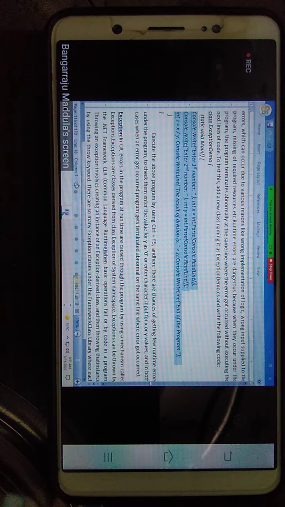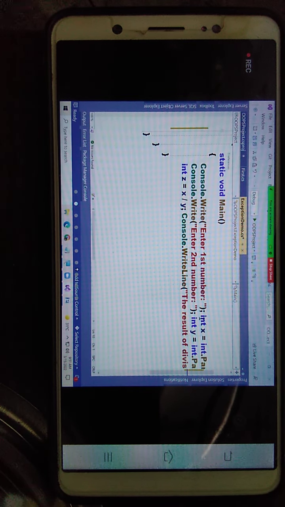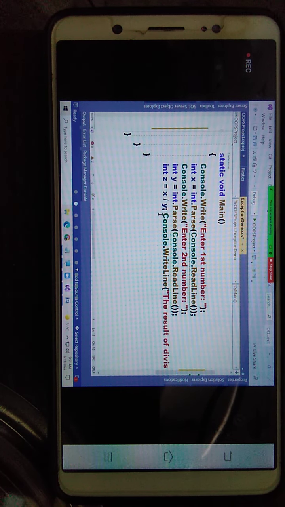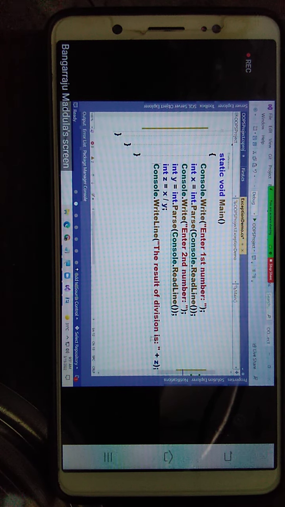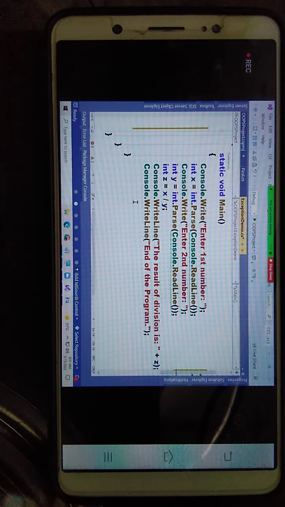I'm writing a very simple program in the code now. Okay, I'm running a simple program. Look at this, all of you. What I'm doing, see? I'm taking two inputs from the user, dividing the two numbers, and printing the result. That's all. Simple code. Run.